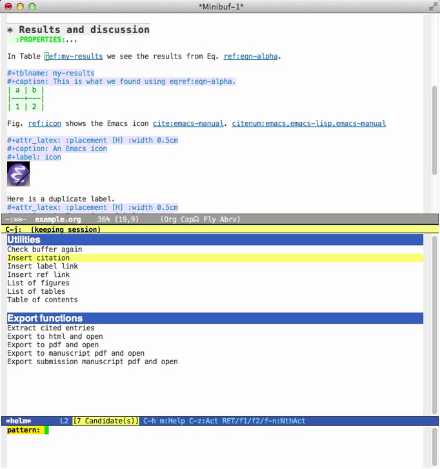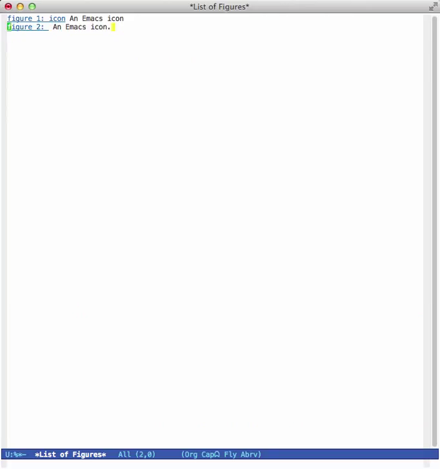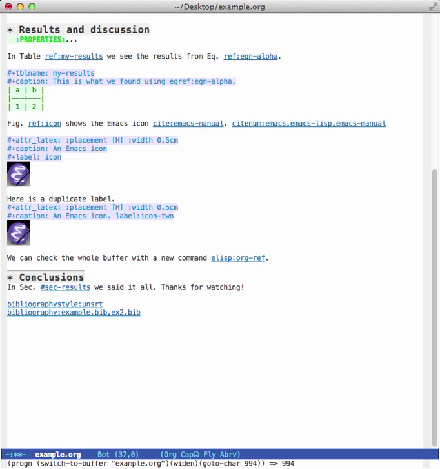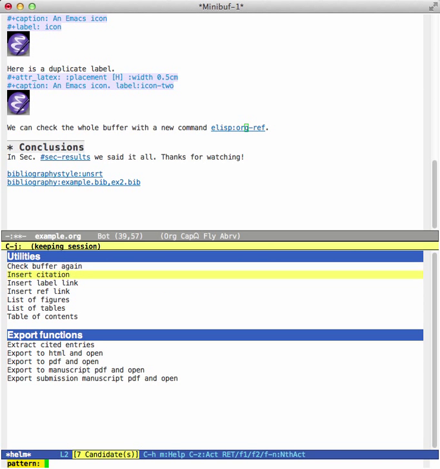We have some utilities. If you can't remember how to insert a citation, just run the org-ref command and you can pick that. You can insert a label. This will help you make unique labels. You can see a list of figures. These are clickable links that take you to the particular place in the buffer. You can also look at some of the export functions.